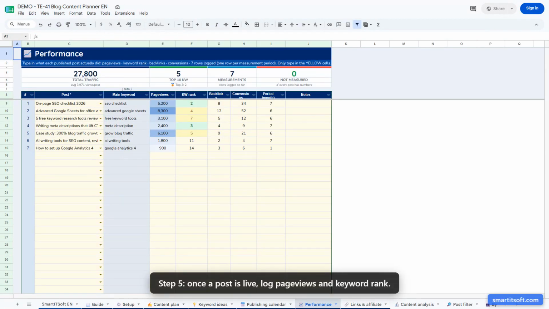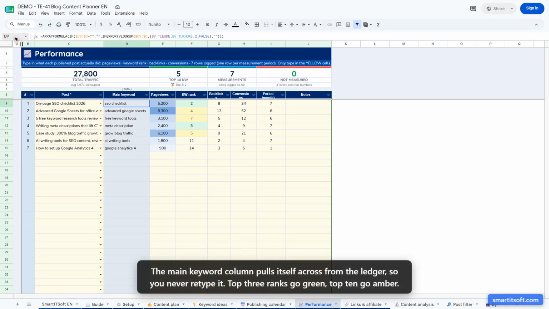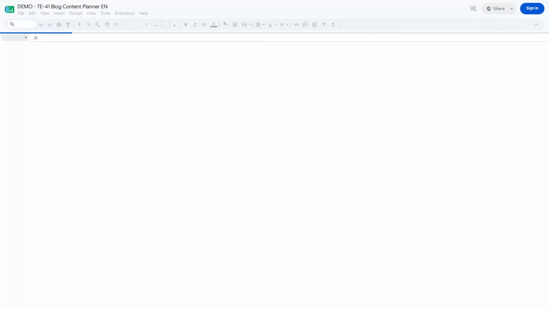Step 5. Once a post is live, log the page views and the keyword rank. The main keyword column pulls itself across from the ledger, so you never retype it. Top 3 ranks go green, top 10 go amber.